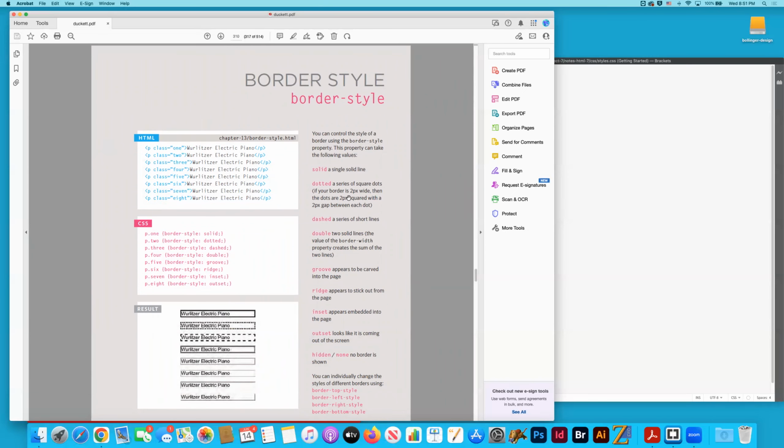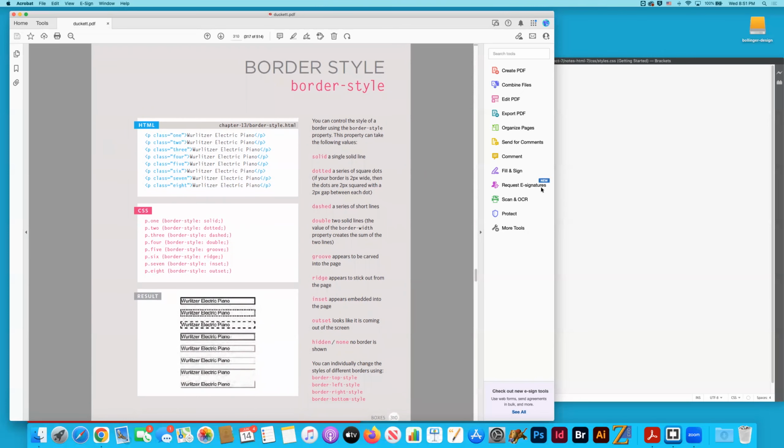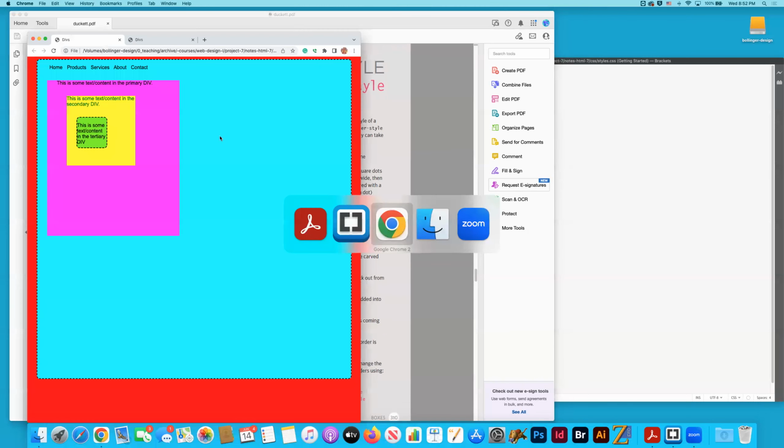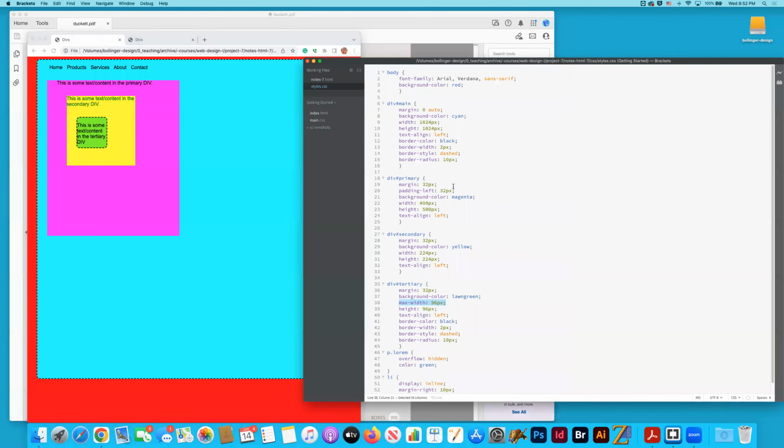Border styles. I actually did add a border style, show you guys, to the primary div here. See the dashed line? That's actually a black border, but it has a dashed line. I'm going to show you the code.